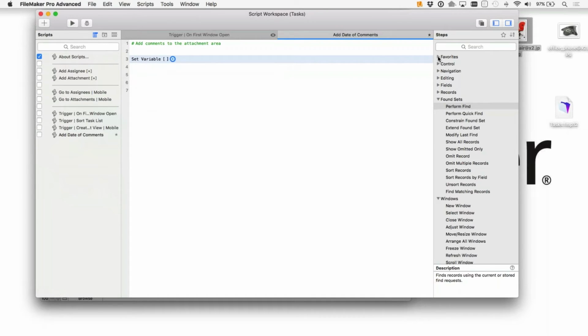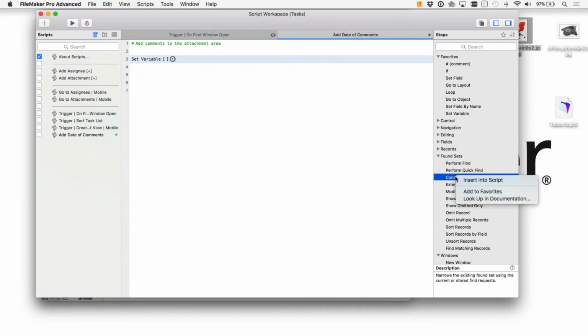So let's have a look at a few of them. You've got a favorites up here. So as you go through, you can add them to favorites as you go through, so they're on the top menu there. My favorites are the comments and the ifs, so setting a field with a bit of data, going to a layout and looping through records, going to an object by its name, setting a field by its name, setting variables. Those are my particular favorites.